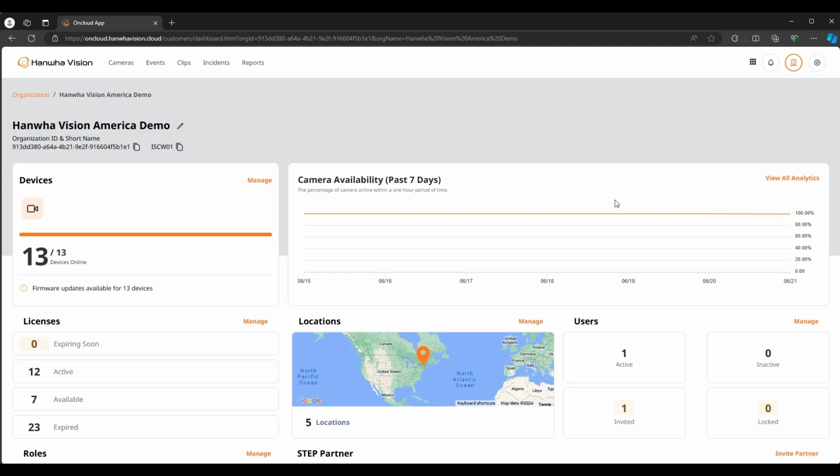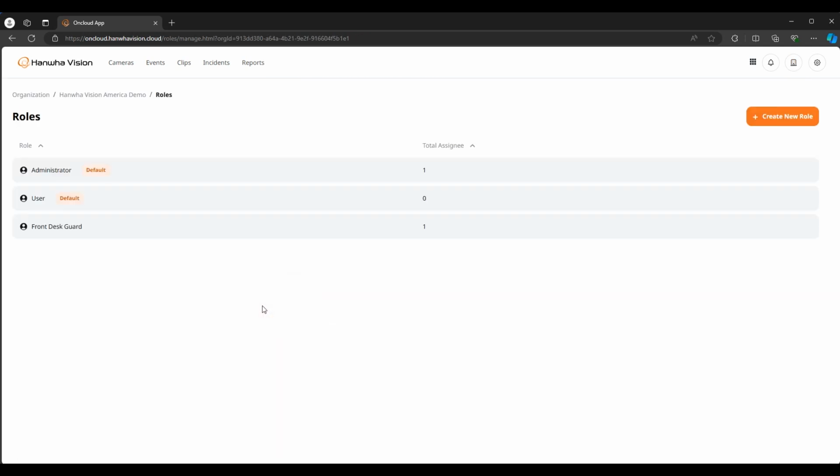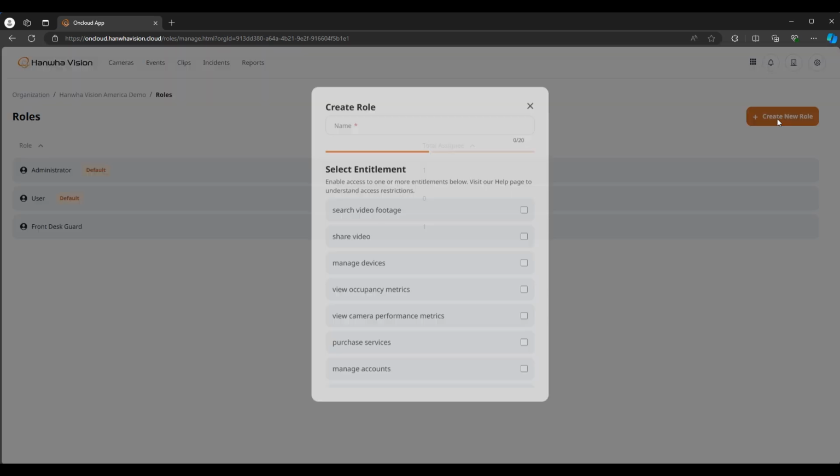To create a new role, find the Roles panel in the organization's dashboard. Click Manage to access the Roles page. The Roles page will display a list of currently existing roles. To create a new role, click Create New Role.